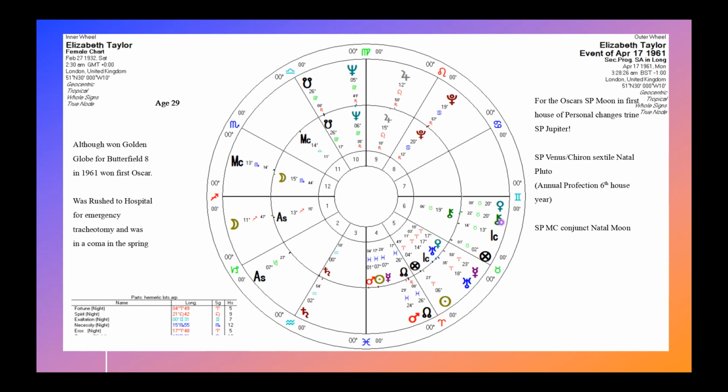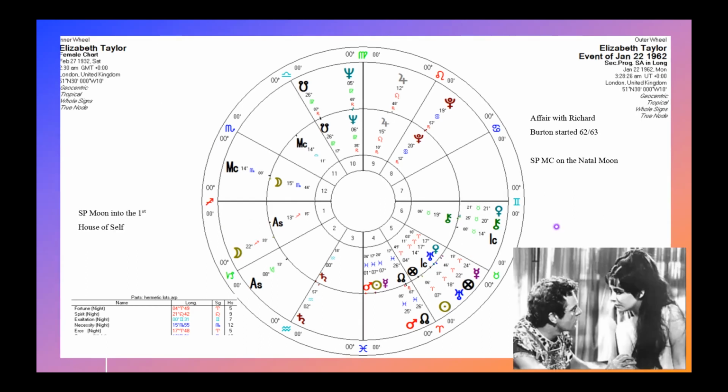So those topics are going to be important. Her health is going to be important. And it was. And the second progressed MC or midheaven is conjunct the natal moon. So she was very much in the spotlight with that, winning that first Oscar. And with the second progressed moon in the first house of self, she began an affair with Richard Burton. It started in 1962-63. And then the second progressed MC is on the natal moon. So we're seeing those connections by degree or within 1 degree of it.